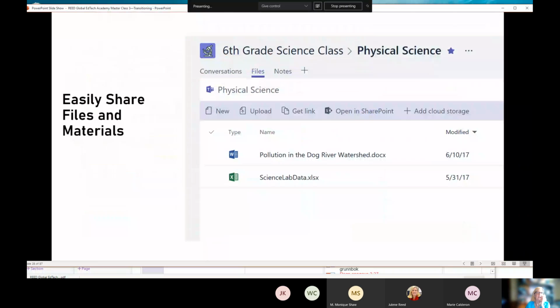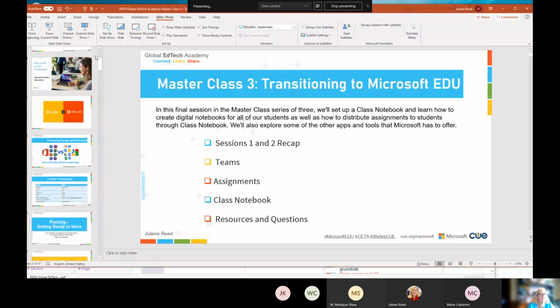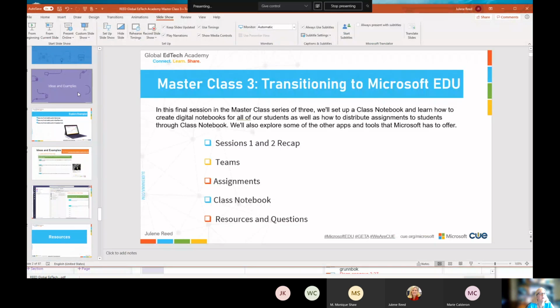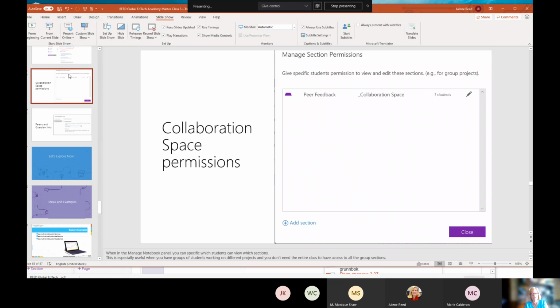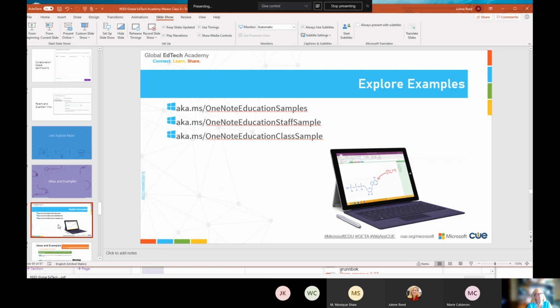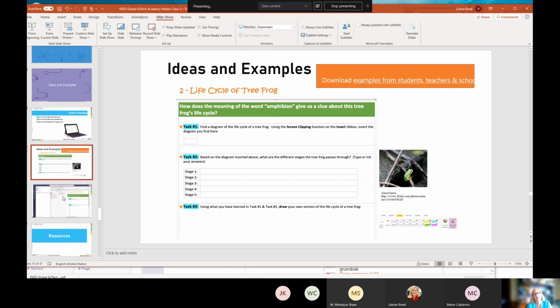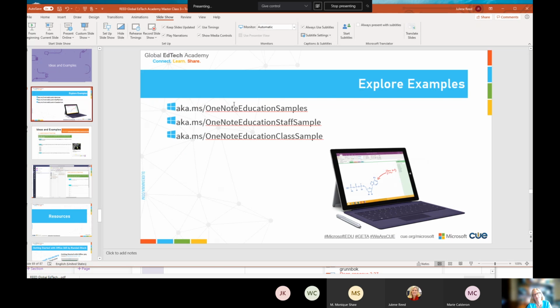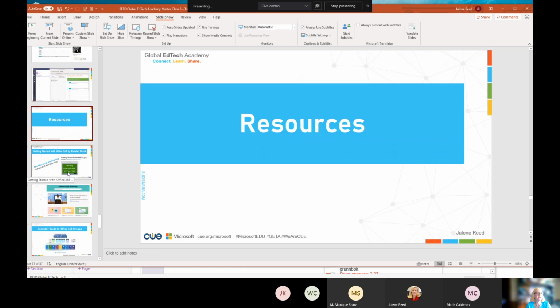Here it comes. The last little sections, in fact, I'm just going to back out of it so you can see it. The last sections are more slides to take you through as a review. And then you have ideas and examples, and more ideas and examples. These are the links I was sharing with you. You have some resources right here.